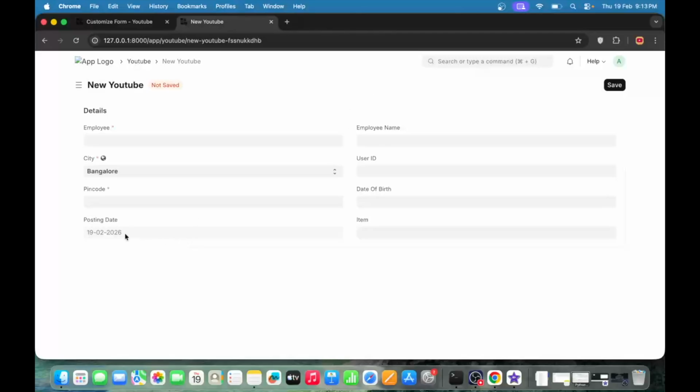Now if you see, this posting date is not editable. I am not able to edit it. This field has become read only. So this is how in Frappe you can make any field read only.